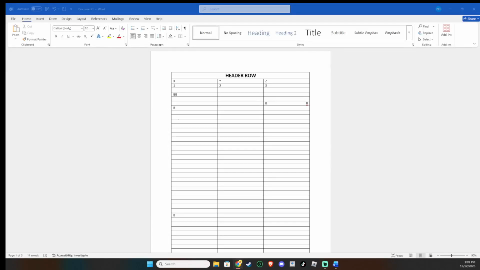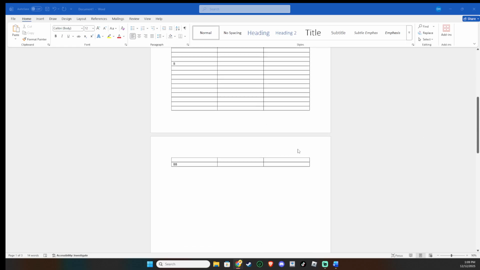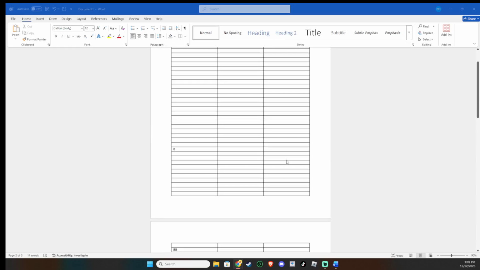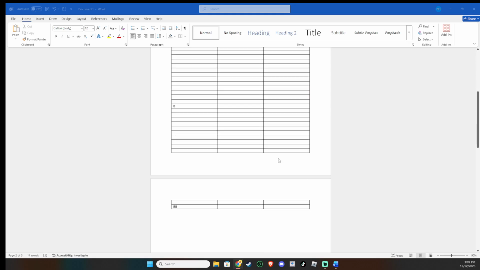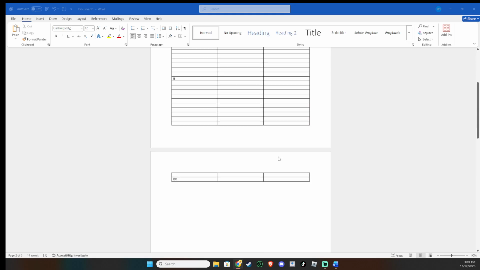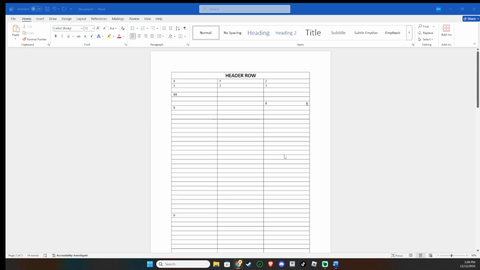In today's video, I'm going to teach you how to repeat header row in Microsoft Word. If you work with long tables that flow onto multiple pages, repeating the header row is a simple way to keep your column titles visible and your document easy to read. Let's walk through it together.